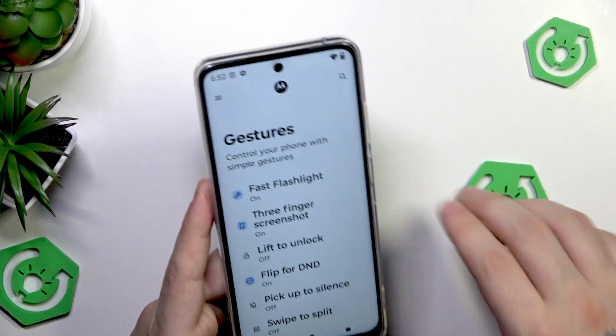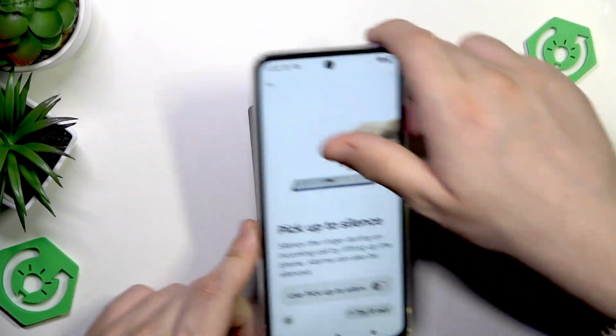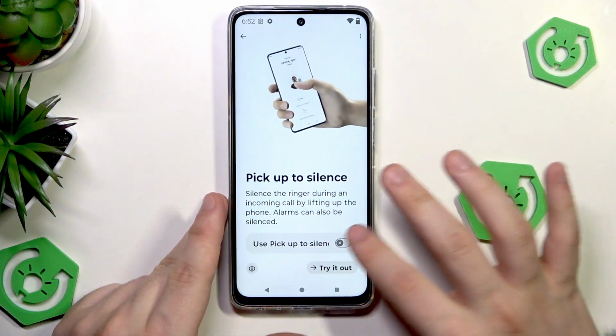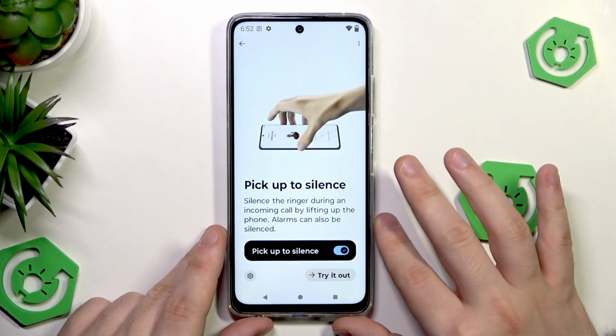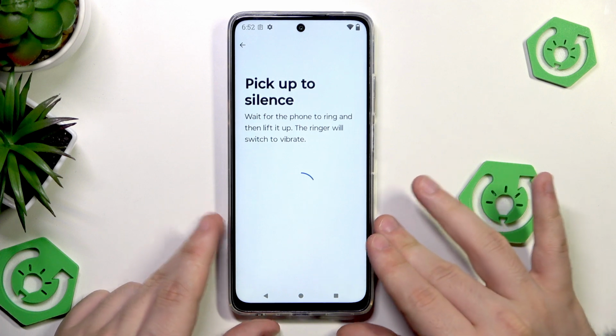Next thing is the pickup to silence. We can enable it right now. So now let's click on try it out.